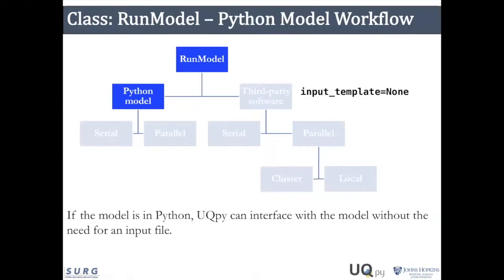In the first case, if the model is in Python, UQpy can directly interface with the model without the need for an input file. By setting the input template equal to None when RunModel is called within a Python script, the Python model workflow is triggered.